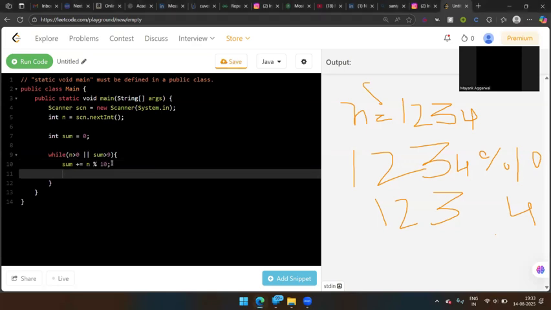we will write n divide equal 10. What this line does is divide. In modulus, what we are doing is taking the remainder after dividing by 10. In this line, we are simply dividing it by 10. After dividing by 10, the number comes to 1, 2, 3.